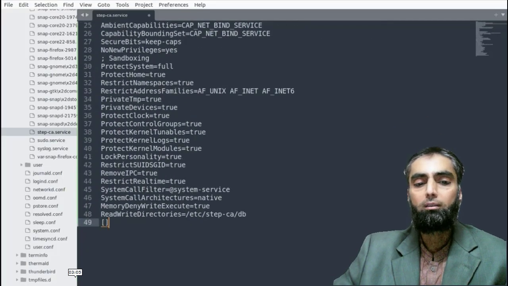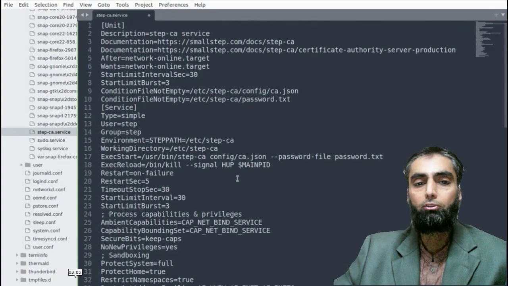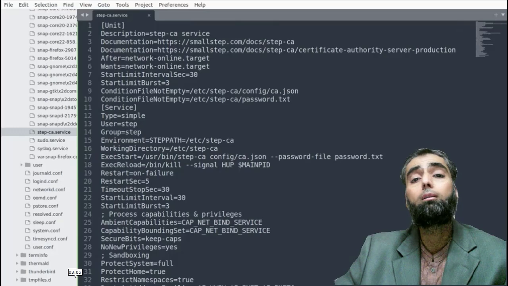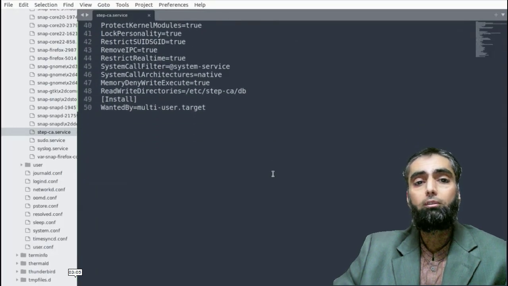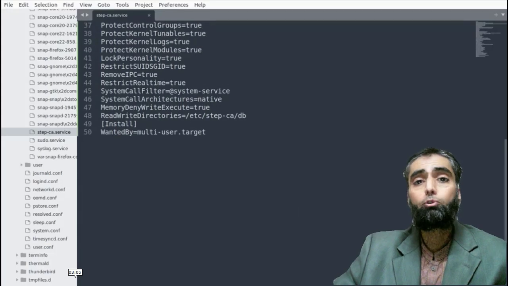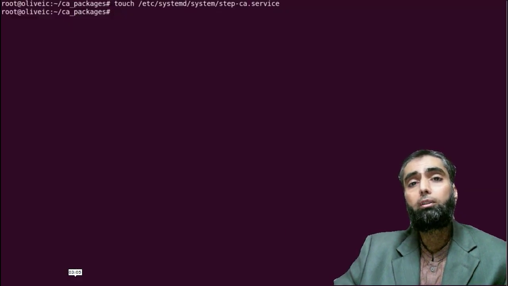And we will add another section, which is Install, and we'll set the target, which is WantedBy multi-user.target. So these are all the settings that we need to specify in the service file. I will just save it.